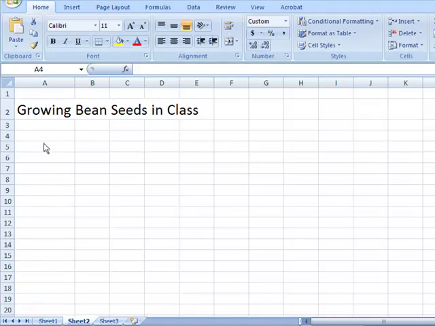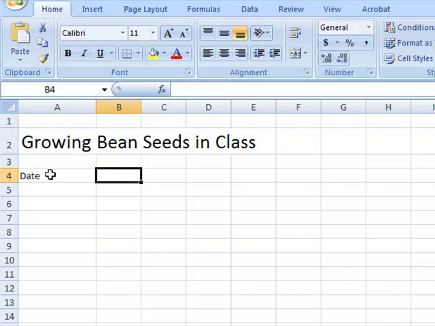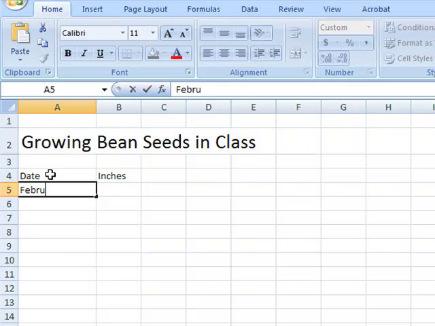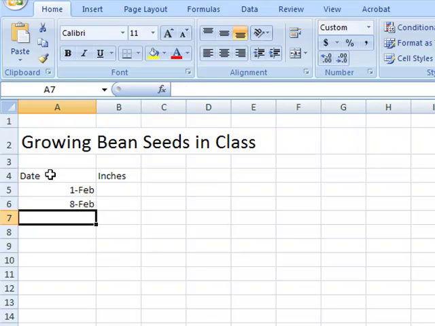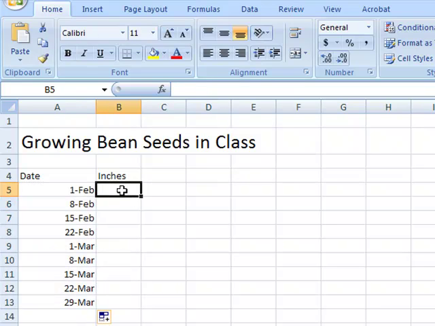When the kids get a bit older, you can have them measure things in class. Let's say you're growing beans in the class. I'm going to set a weekly measurement. We'll start with February 1st and then move on to February 8th, about 7 days later. And using our autofill, I can highlight those two and then just drag down for a few weeks. And there we go, up to March 29th.